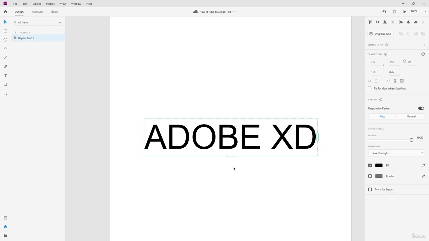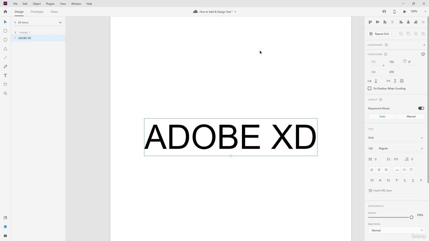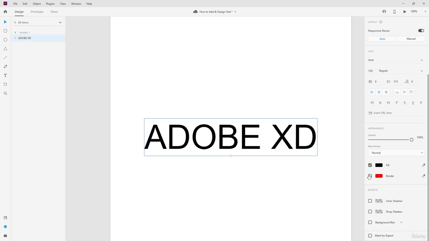Now, repeat grid is basically grouping everything up together. As you say, ungroup grid. So let's go ahead and ungroup that because we do not have anything else. Now, we have the blend mode over here we can use. We can also use other things as well. So you have drop shadows as well to create unique effects.